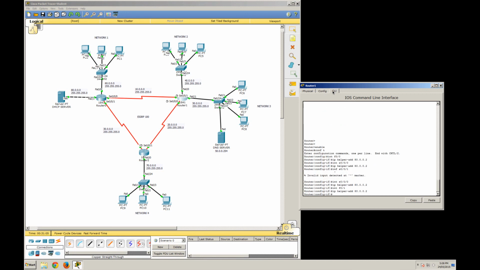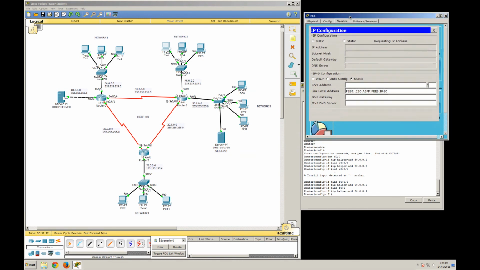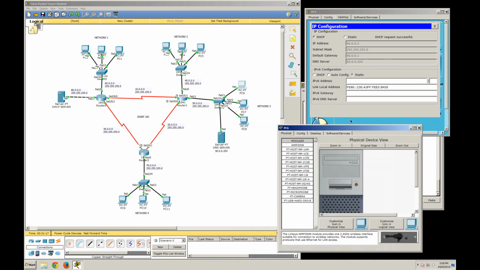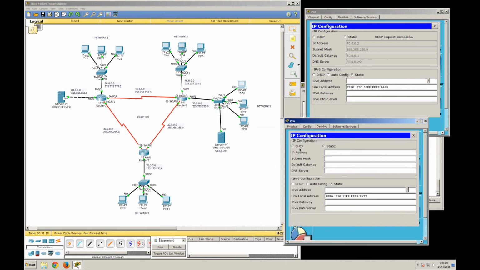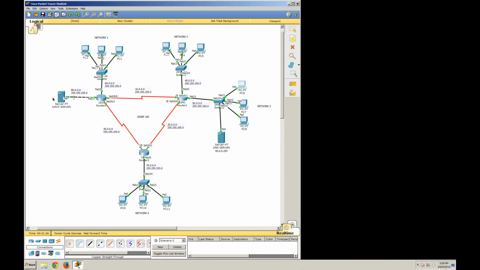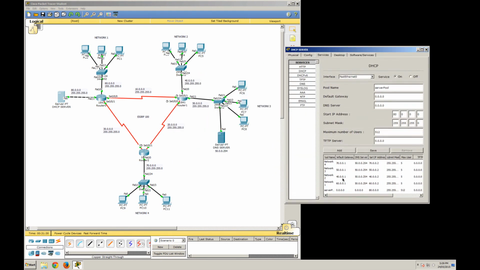So all interfaces now are allowing the DHCP request to go through, and all should now receive a DHCP IP address. If I go to PC3 on network 2, it works. If I go to PC6 on network 3, desktop IP address, DHCP, and it should work, and it does. And that's how you should and need to configure a DHCP server so that it can assign IP addresses to the correct networks.